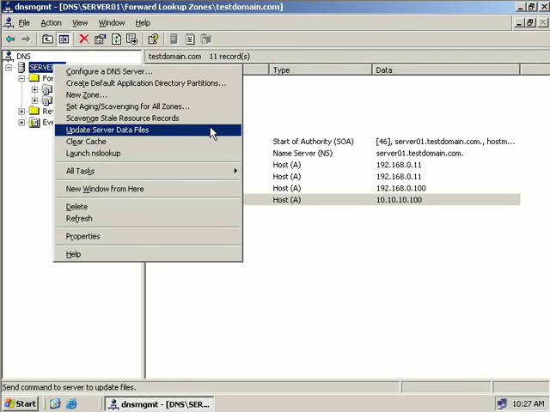Now whereas in normal operation these changes are held in memory and they're only written out to disk at predefined update intervals or when the DNS server is being shut down. Now updating server data files is only relevant for a standard primary zone. If you are using Active Directory integrated zones, then this setting does nothing.